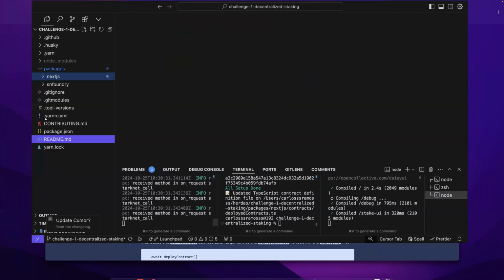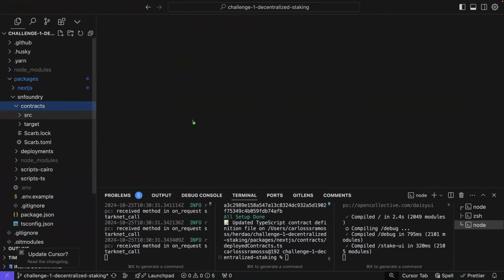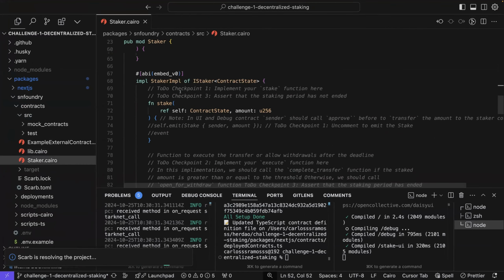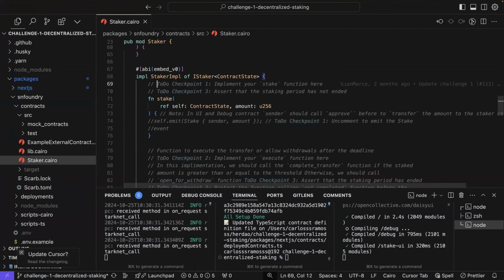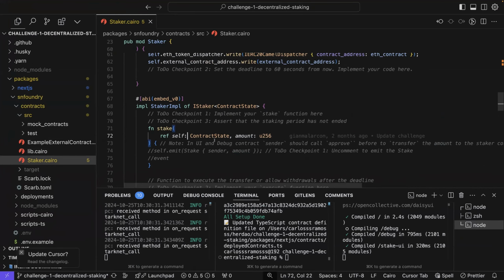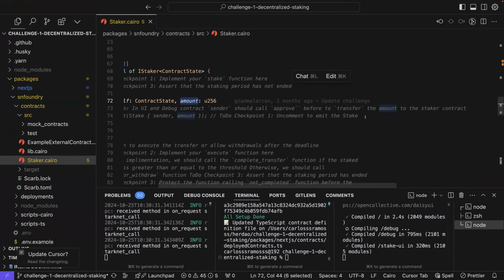Okay. So if we go to our source code, we will go to the Starknet Cairo. And then we have a bunch of to-dos here, checkpoints. One of the to-dos is the stake function, and the stake function receives an amount, and we need to transfer the amount from the user to this contract. So that is probably the first thing we have to do.